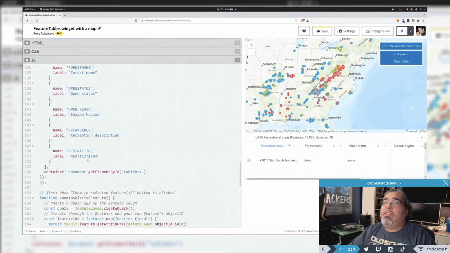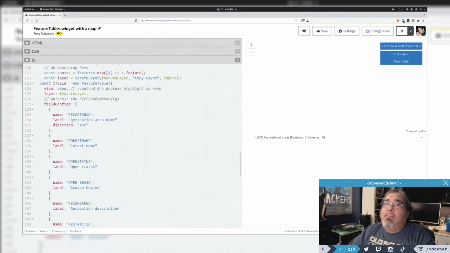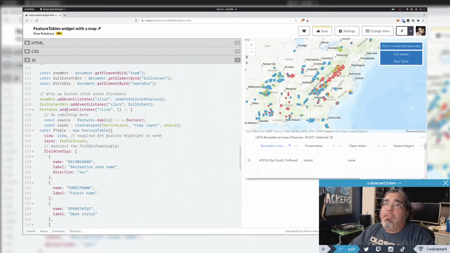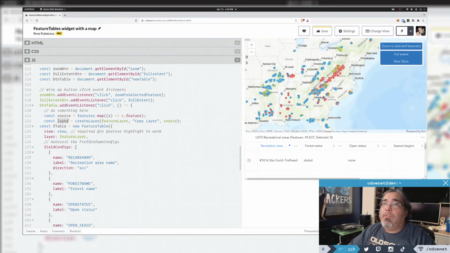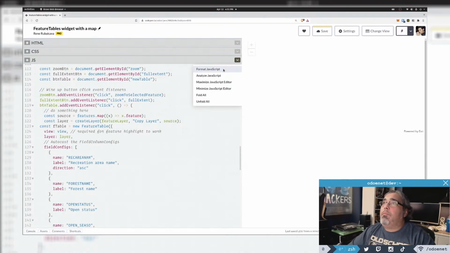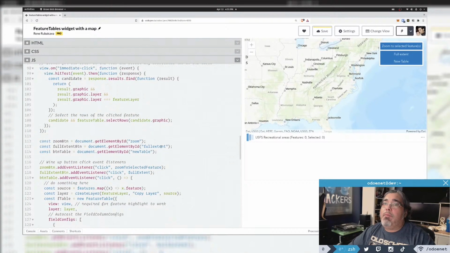Okay, so what I wanted to do, let's comment this out real quick. What I want is the field configs from this, and instead of having the original feature layer, I'm going to use the copy layer that I made. Just copy that. Actually, I can type a layer in there. All right, let me clean this up a bit. Format JavaScript, and there we go.